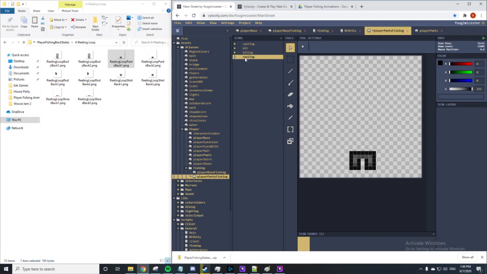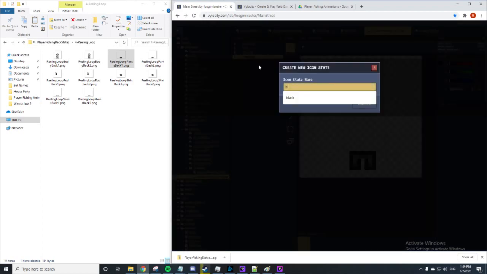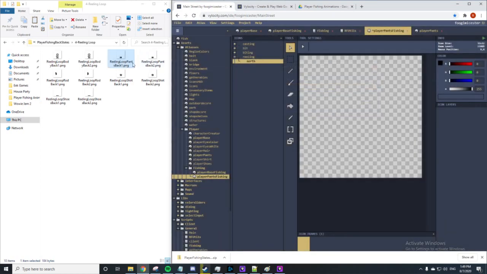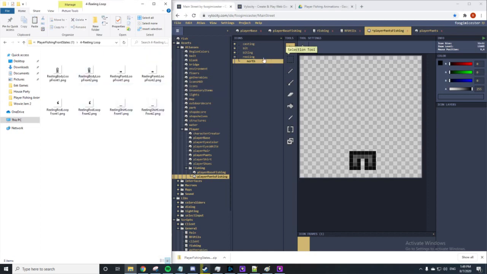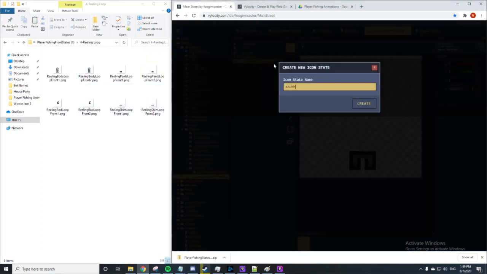All right, so reeling north. And then we want front states, reeling pants. That's going to be south.